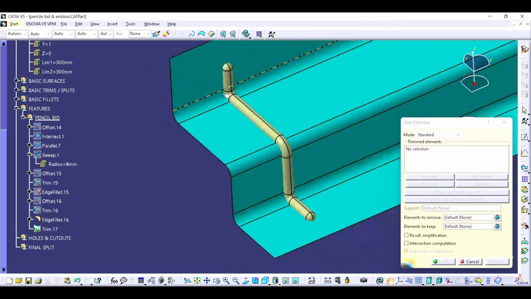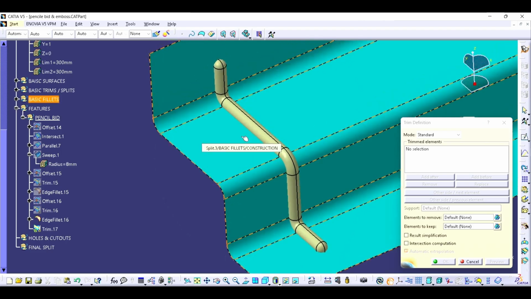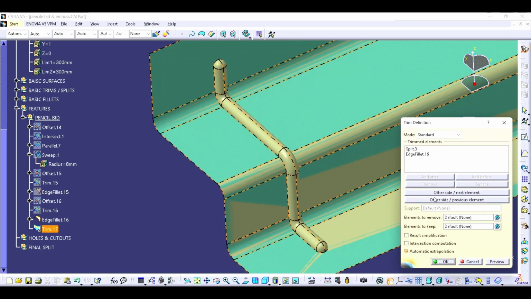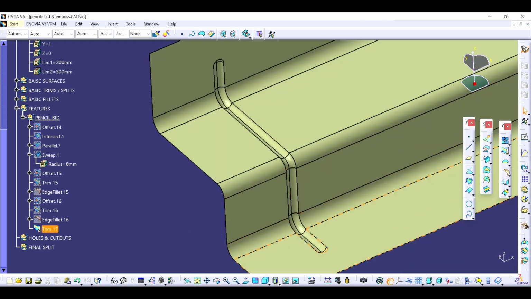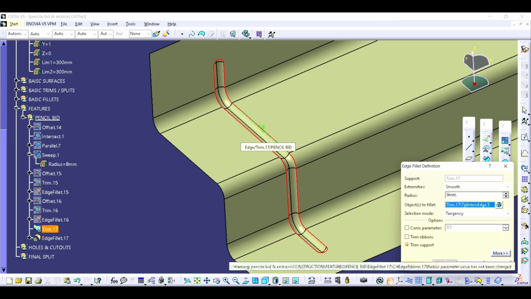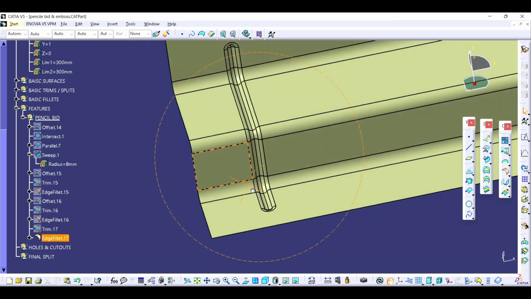Now this is just one sweep created, but we haven't made it into the bead, so that's why we have to click here, click over here. Okay, other sides, and the final step is we have to provide the fillet over here. Okay, this is how a pencil bead is created.